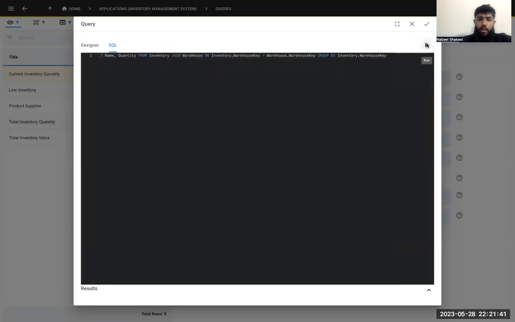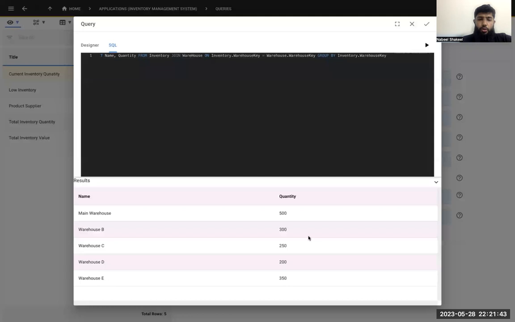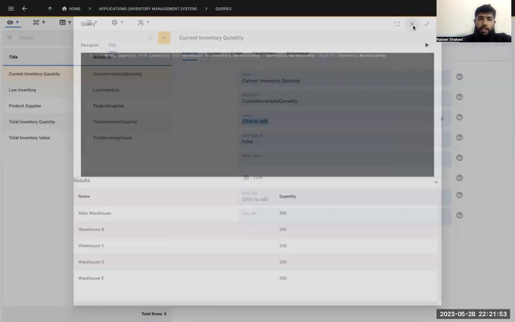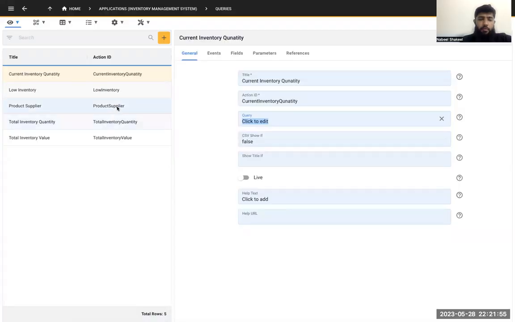So if I run this query, it will show you the results. Basically this is the current inventory in all of our warehouses. The main warehouse has 500 products and warehouse B has a current inventory of 300. Likewise, I've created four different queries.